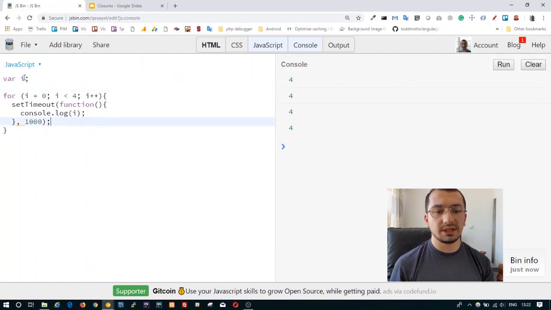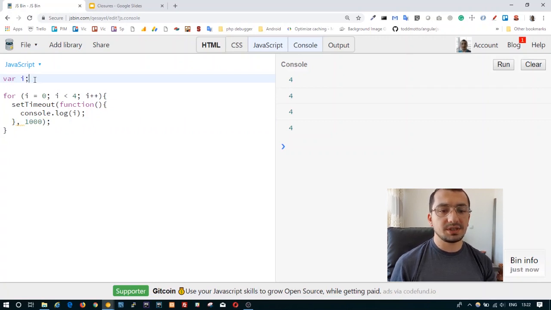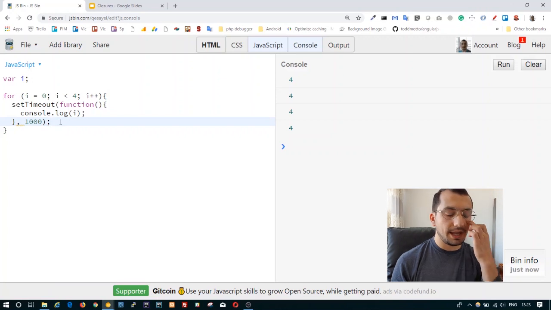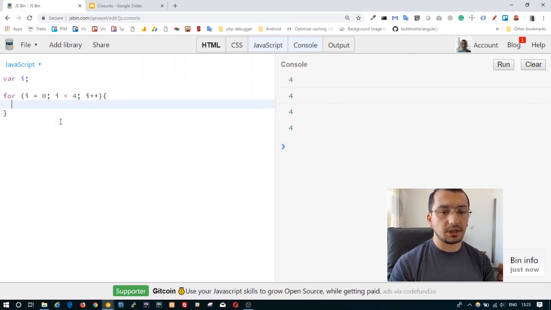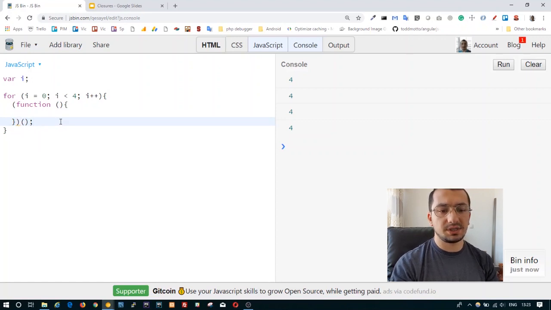So we know that when we are declaring a variable using var, it has a function scope. In this case, we have the variable declared in the global scope, meaning that we have only one I again. But if we want to have different i's for each iteration, we need to define another scope for each I, like putting everything inside an IIFE. IIFE is immediately invoked function expression. So this is a function expression which is invoked when it is declared.